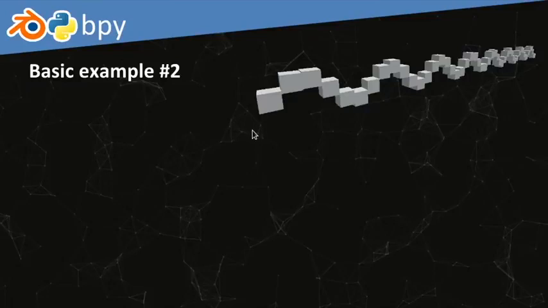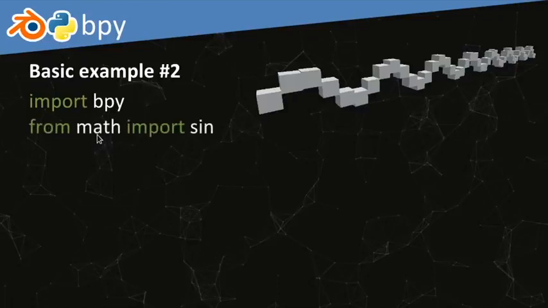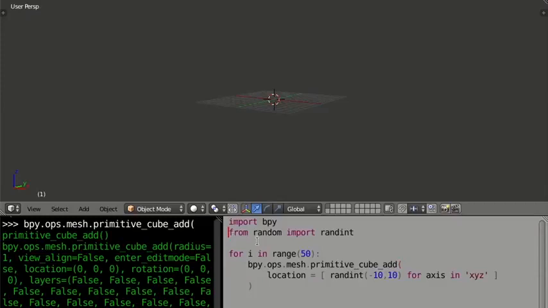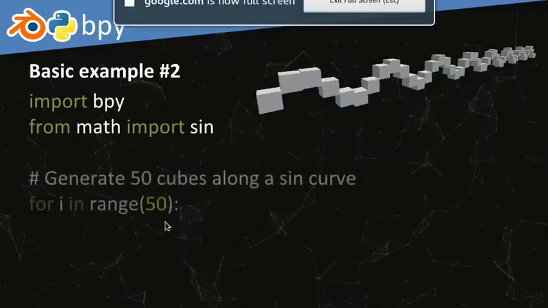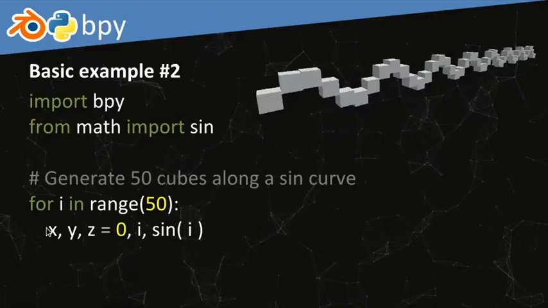Okay, so that was a very simple example. Let's try and go to another simple example, just with, again, generating cubes. But this time we're going to generate cubes along a sine path, a sine curve. So we're importing bpy again, and this time we're going to import from the math standard library the function sin for a sine. Let's do that right here. So I'm going to replace the randint with importing sin. And then, again, we have 50 cubes, but this time I'm going to give the XYZ values.